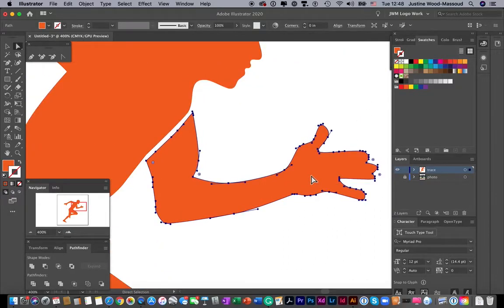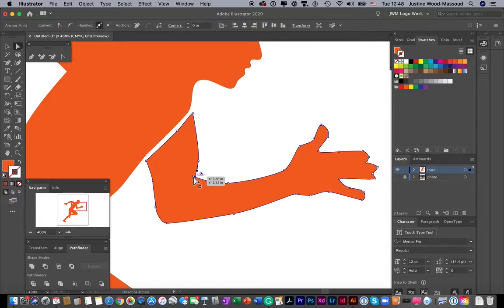Oh yeah, this one definitely needs some work. Got a little funky thumb thing going here. All right, so let's first move this out a little. Smooth this out. You'll notice that smaller curves are lumpier than longer direction lines or handles, which will give you a smoother curve.